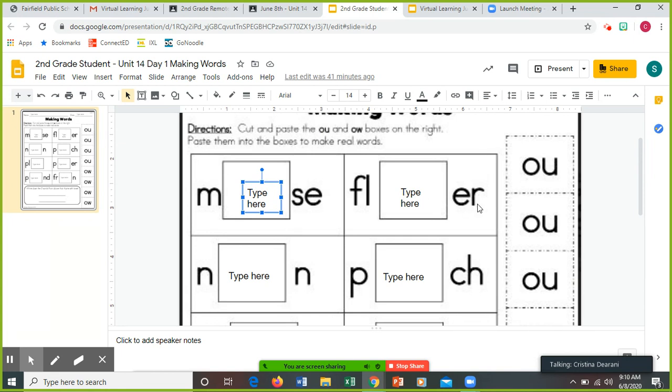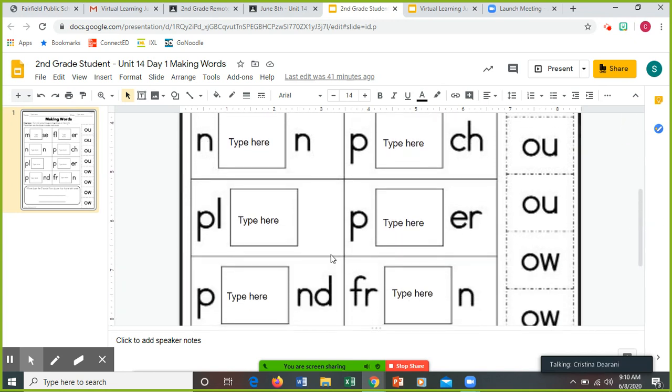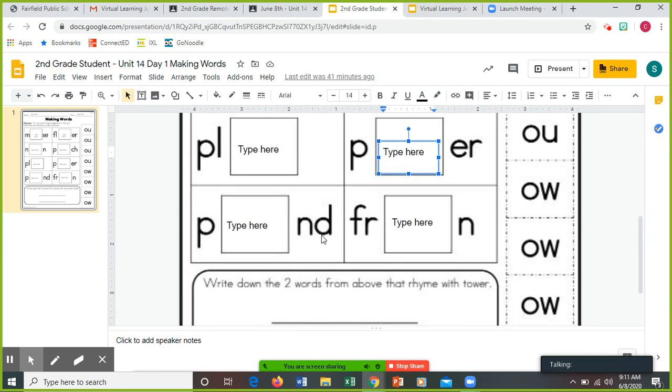Flower. Noun. Ouch, pouch. So they all sound like ow. Plow. Hour, power. You're going to delete this, type the OU or the OW. Pound. Frown. Which one is it, OU or OW?